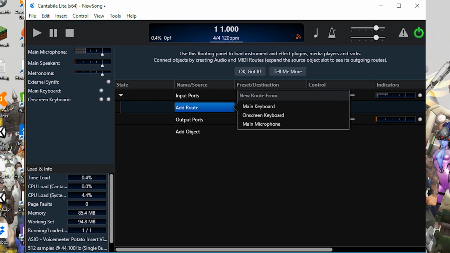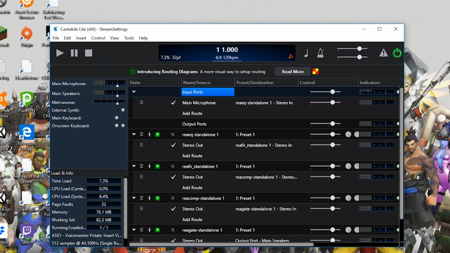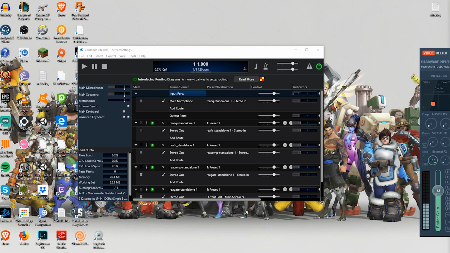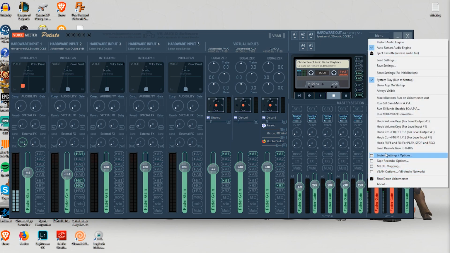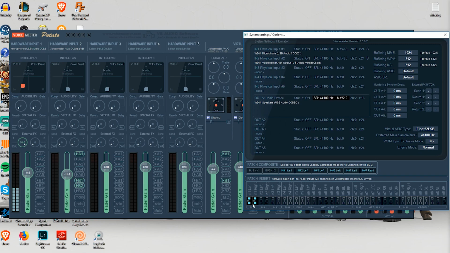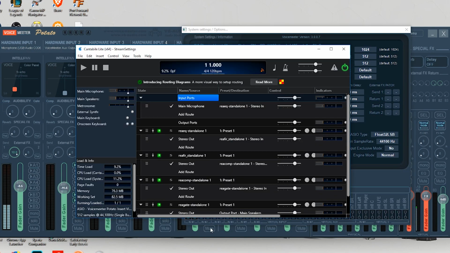So you select your main microphone, and then you want to set an output as well, which will be your main speakers. Now the next step is to set up Voicemeeter Potato for this. So you open up your Voicemeeter Potato, you go into menu, you go into system settings and options, and you go in one left, in one right. You select these two, and from this you should now get sound coming into Cantabile. So you should see some sound going over here. Once that is done, you can hear yourself.